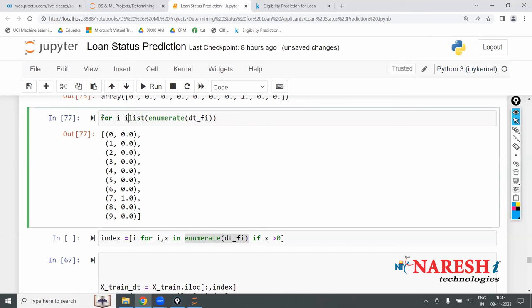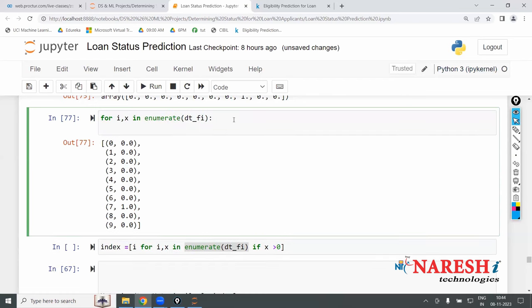For i in list. Now first, what is the i value going to be? i is going to be this one, the entire tuple. I don't want to take the complete i like this. What I'm going to do is for i comma x. Now what happens? i is going to take the index number, and x is going to take the value.